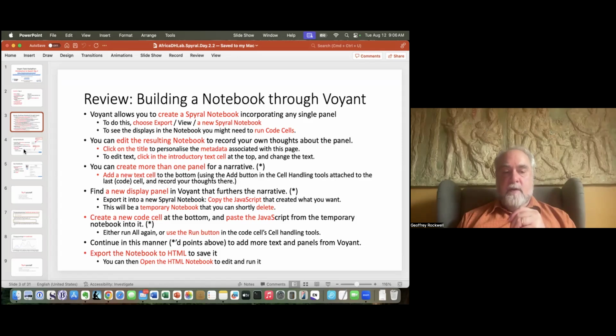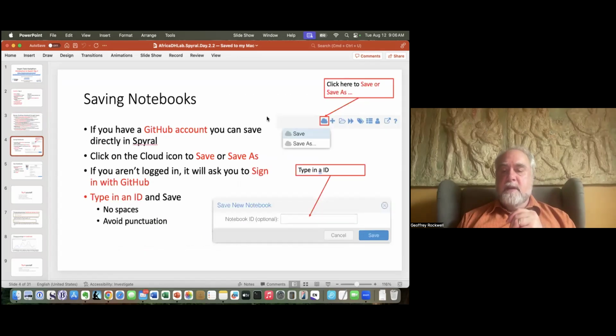So now what I'm going to show you is the second way and the preferred way for saving your notebooks, and that's to use the Save and Save As button, which is in the control area in the upper right. In order to do this, you have to have a GitHub account, and I think I asked you yesterday to get yourself a GitHub account. And when you have that, you can click the save button, type in an ID, and your notebook will then have a sensible name, and you can access it from your own account later on. And that's what this looks like here.